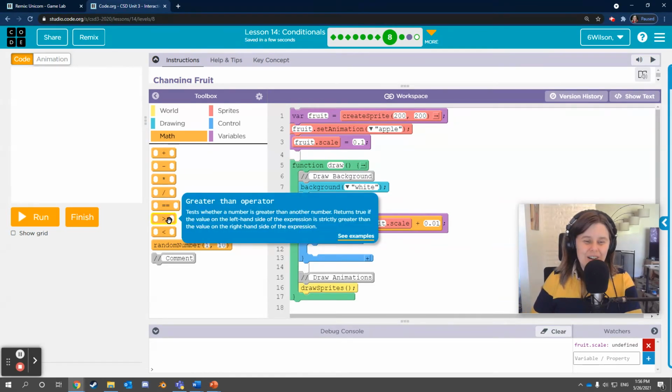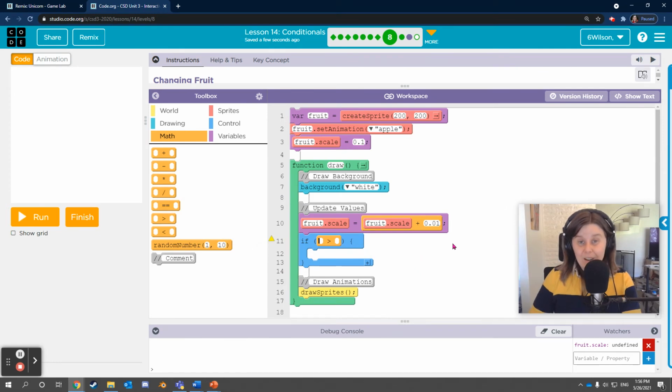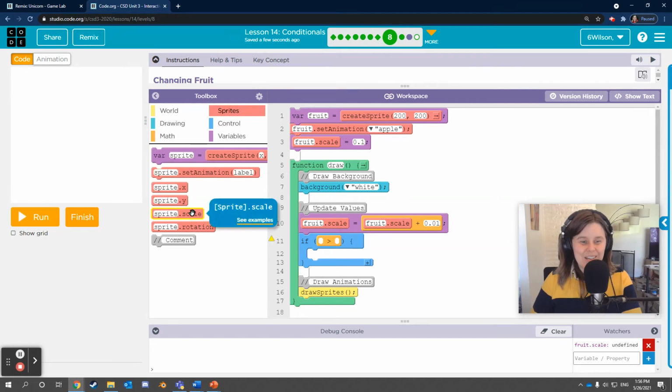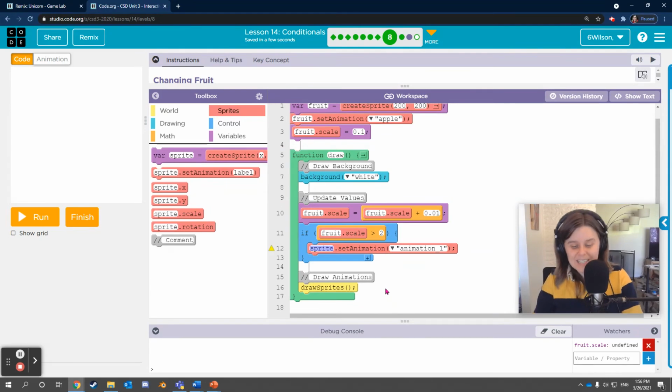So hopefully you said, okay, I want to check if it's greater than. So I'm going to use a greater than. What am I checking? Well, I'm checking fruit.scale. So I can pull in a sprite.scale, type in fruit, and check if it's bigger than 2. What should we do if it's bigger than 2? Turn it into a pair. And at first I thought, how do I turn it into a pair? It's already an apple. Actually, all we need is this sprite.setAnimation block.